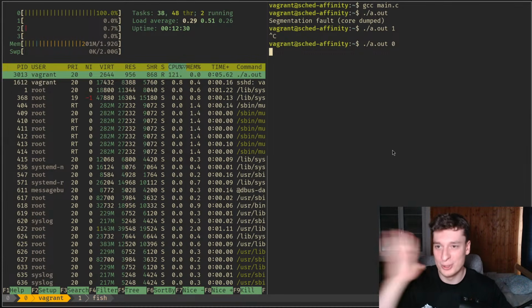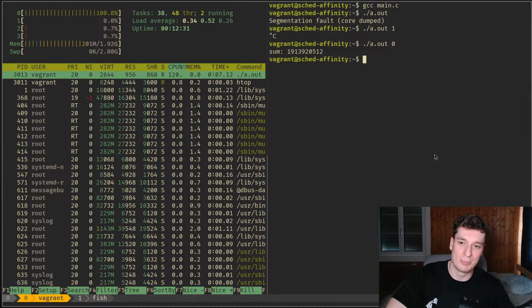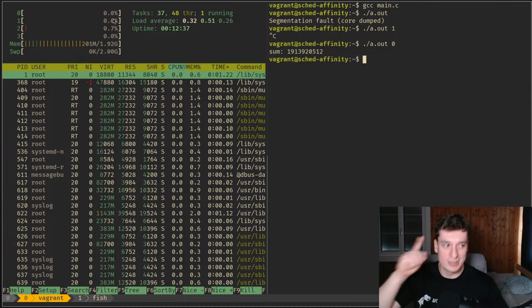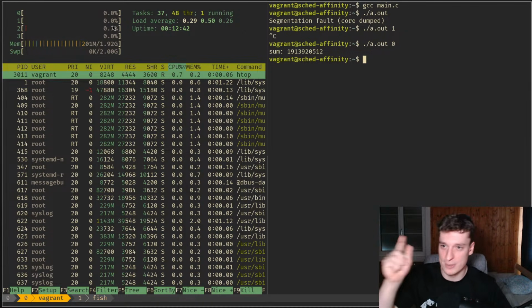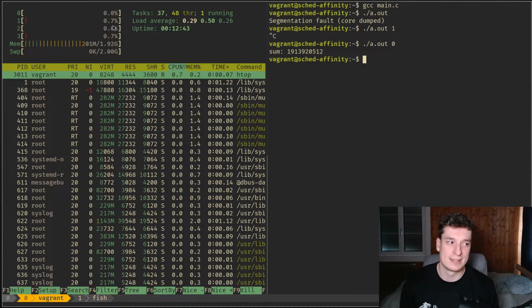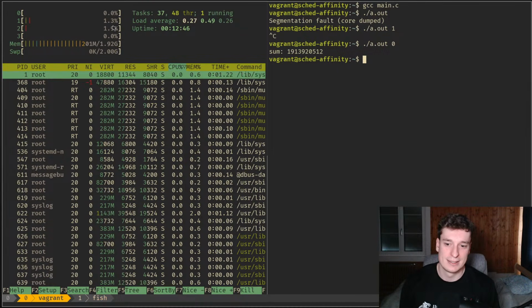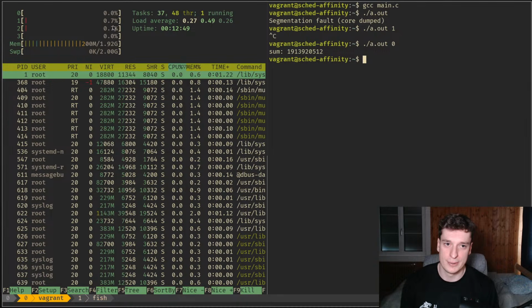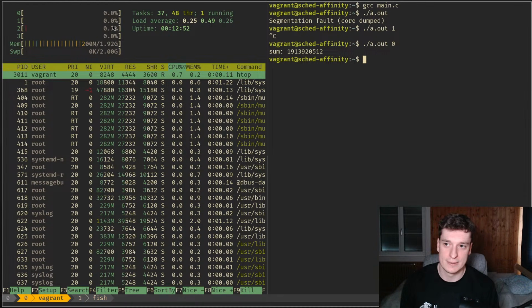So none of the processes of my machine can access CPU 0, but my application can. That means I have a whole CPU core that is reserved only for me. That's what the British would say, fucking epic, mate. It is nice. It is very nice.